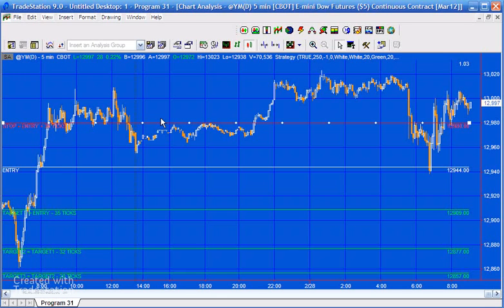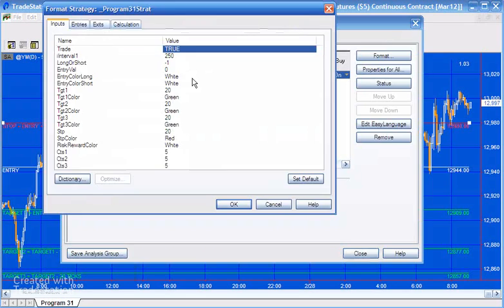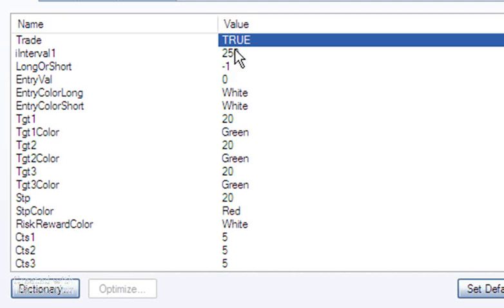So what I want to do is just look at the inputs and do that by going Format, Strategies. Okay, so first of all, trade. This determines whether or not we will actually enter a trade at those lines, and as I say, trades are instigated using stop and limit orders.